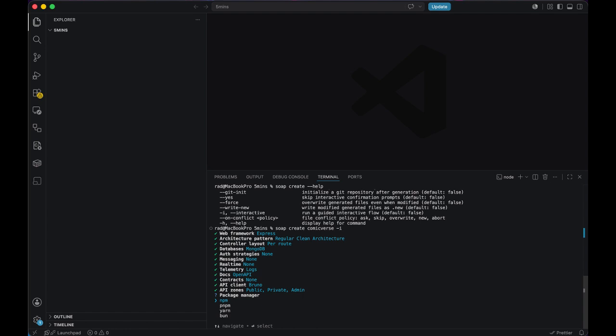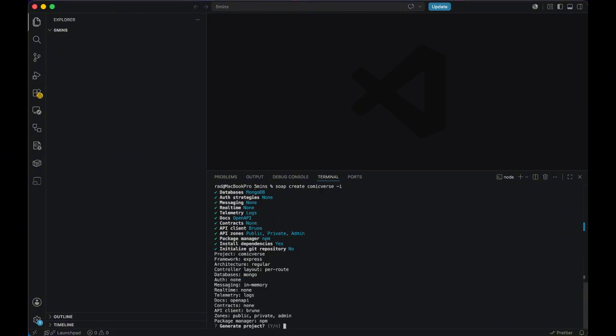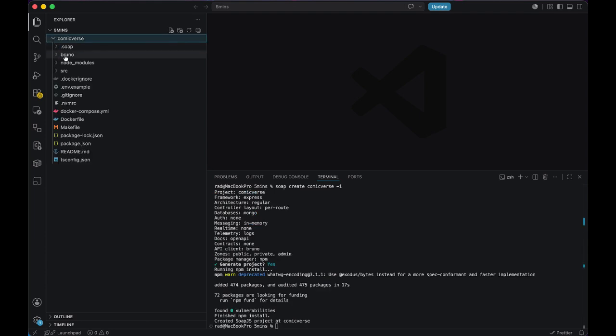Package manager, npm. Install dependencies, yes. Initialize Git repository, no, just to keep this demo clean. Now SoapJS shows us the summary. Looks good, so let's generate the project. And that's it. SoapJS created the project folder with the base structure, config files, Docker setup, Makefile, package.json, source folder, and generated API tooling. Now let's go into the project, cd comicverse-api.